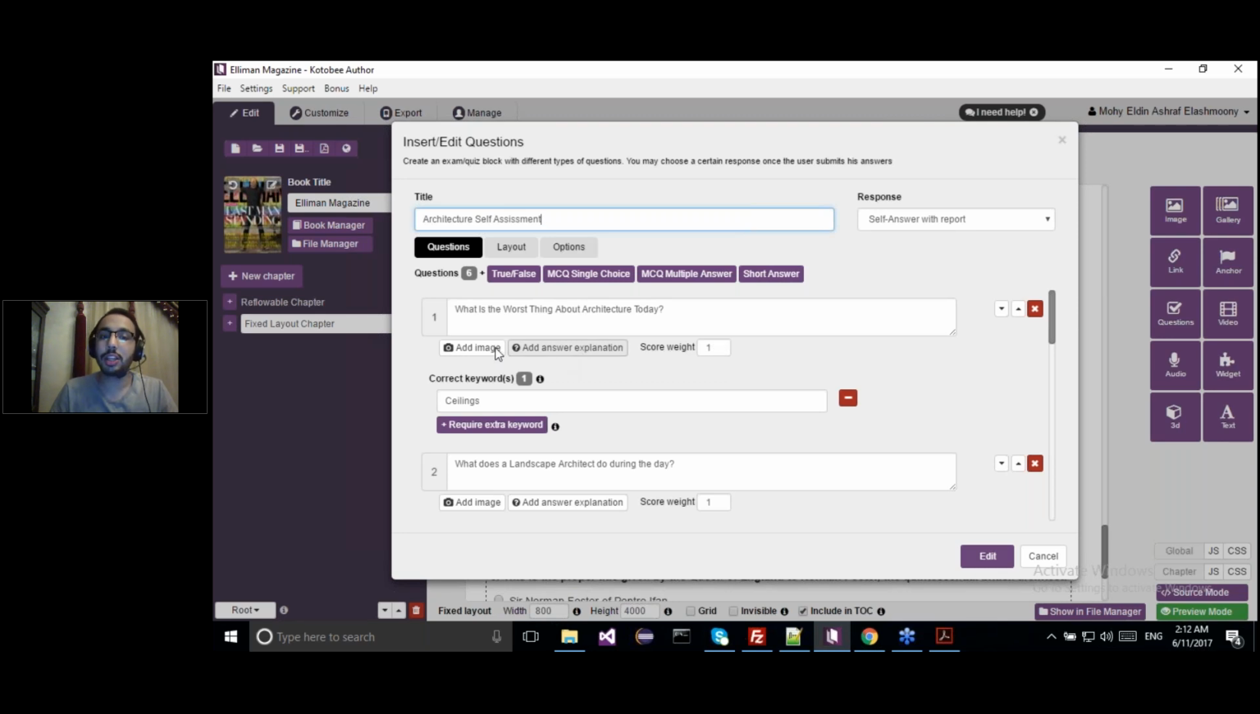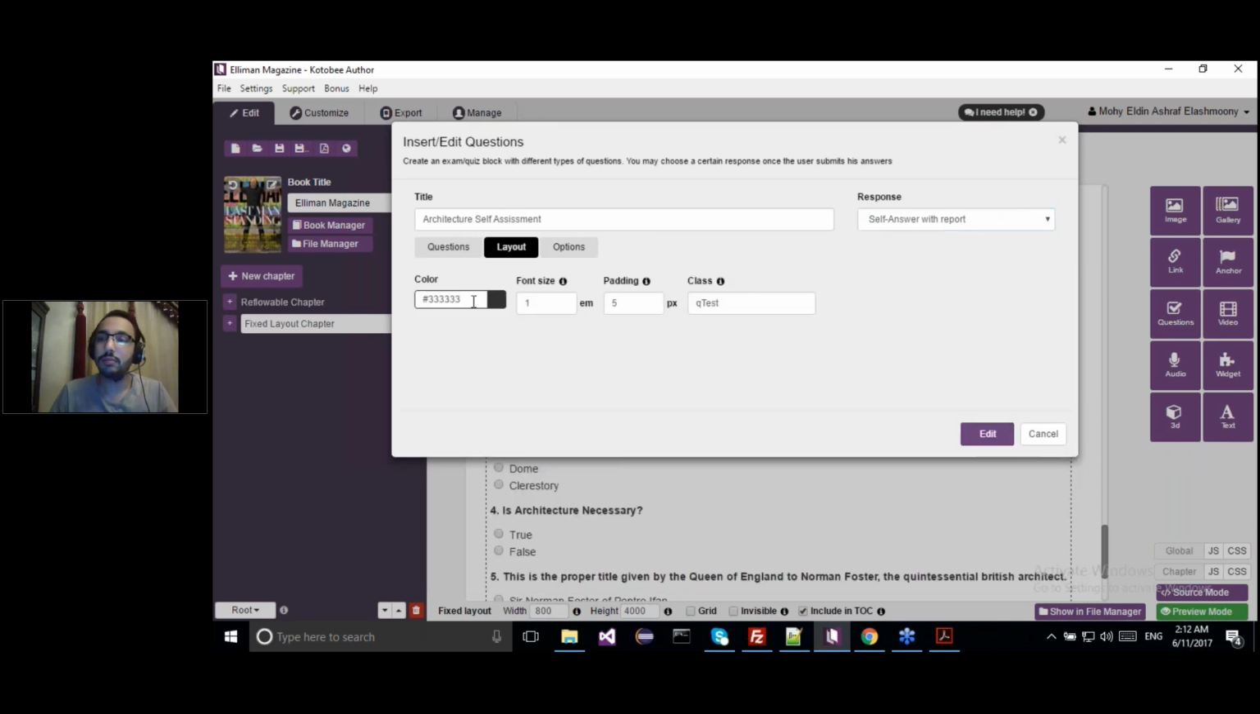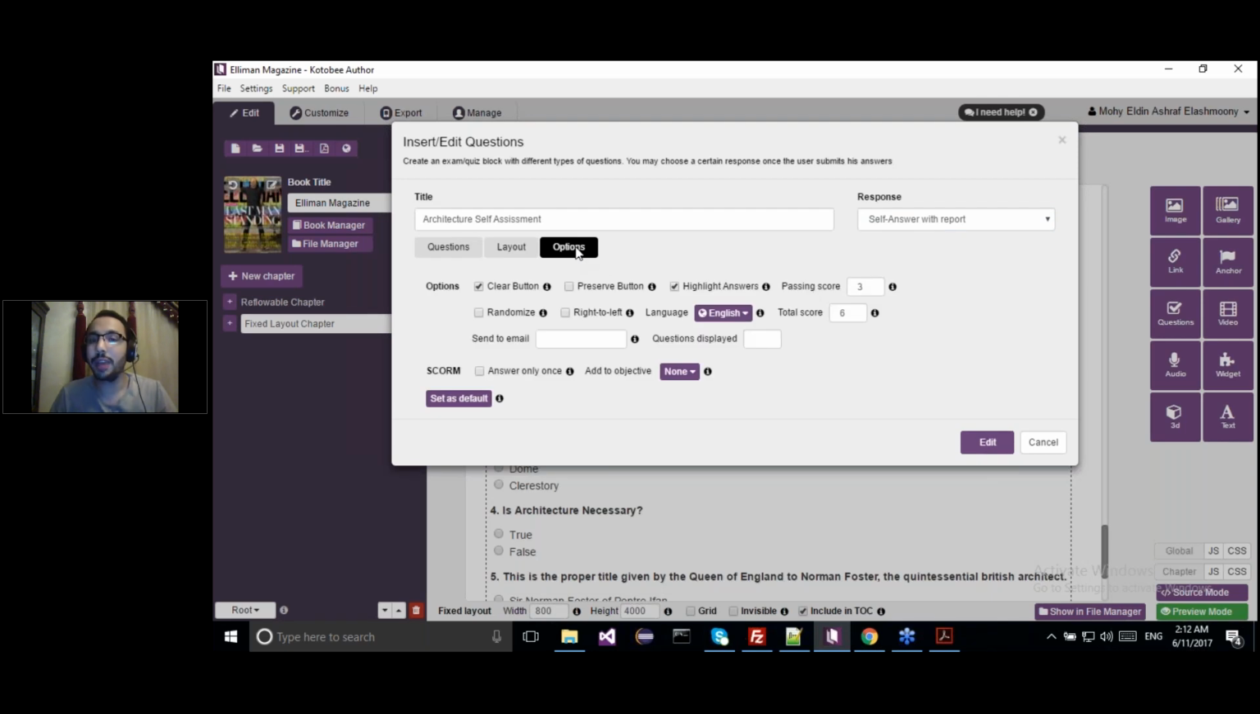You can add an answer explanation. You can add an image to this question. Also, you will choose the response type: either a self-answer with report, or do nothing. I will choose the self-answer with report, and I will show you what will happen when I submit the questions. In the layout, you will just have to define the color, font size, and padding of your questions and answers. And in the options, we have some extra options like a clear button, a preserve button, and highlighting the correct answers when the student submits his answers. Of course, you will define the passing score and the total score. You can have a randomized option. Each time the student accesses the chapter, he will see the questions randomized.